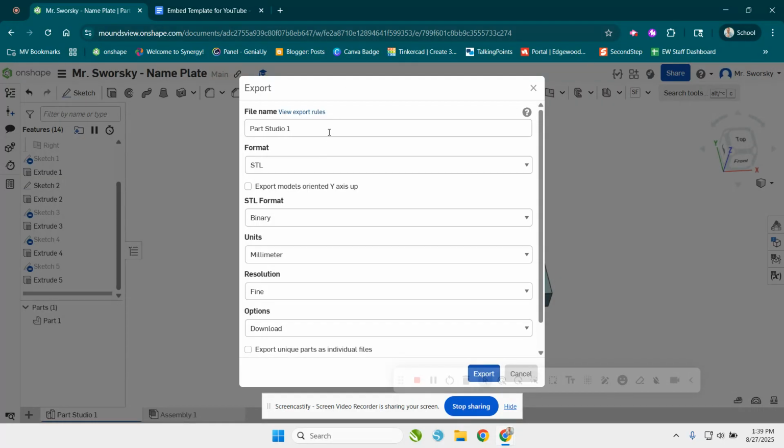This is also where we can rename our file. So this is where I would want to say my name. So Mr. Swarsky, so put your name and whatever you are making. Okay, you should always have your name and what you are making. And if you can, first and last, just because some of you have common names.